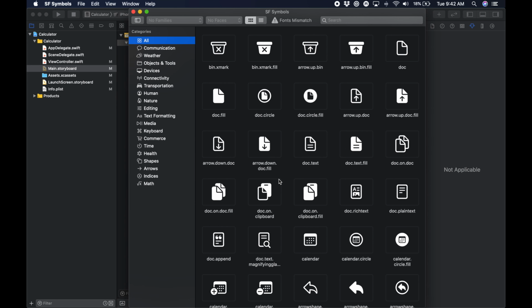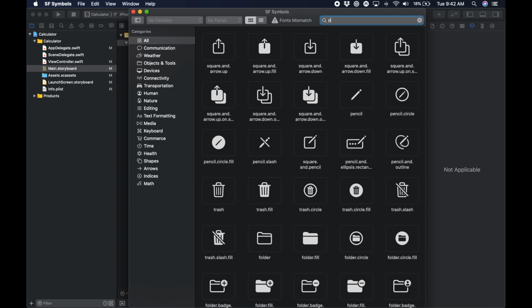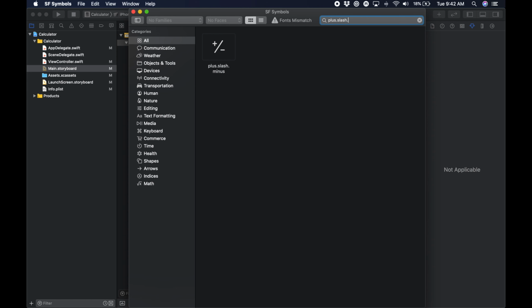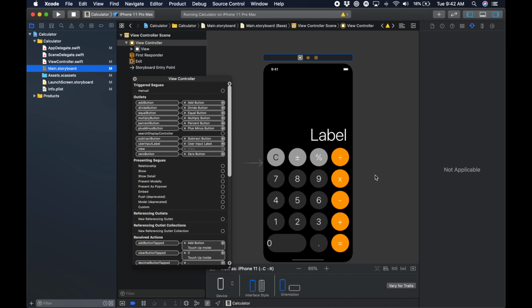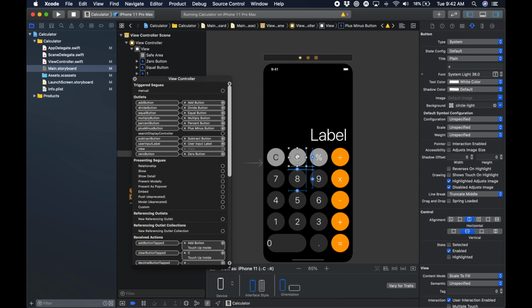And so if I search up here for plus/minus, and I happen to know what this one is already called because I've searched it before, you'll see up pops the plus/minus icon that you might recognize from the calculator app. And so what we're going to do is, for each of these buttons, make them use the correct symbol.